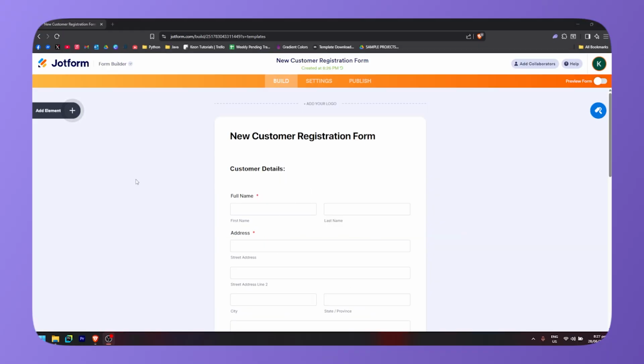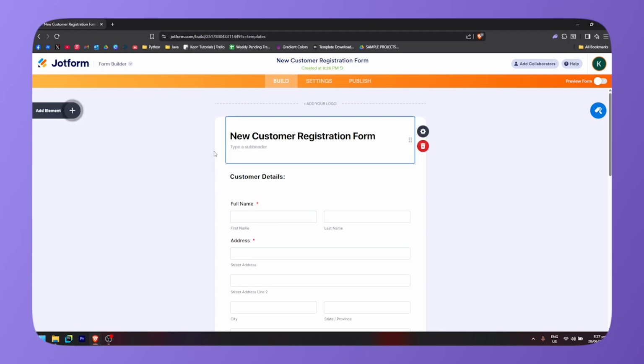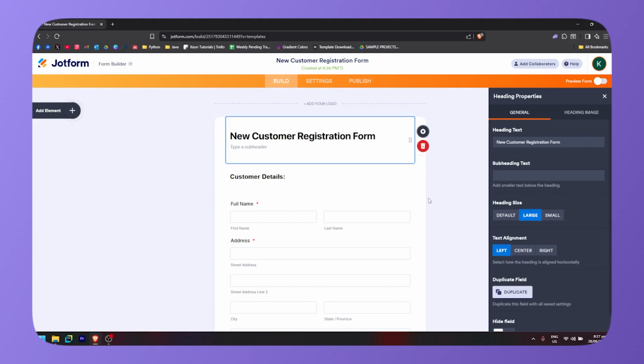Now, once it's all loaded up, you could now start customizing your form. So if you want to edit something out, you just simply need to hover to it and click on it. So let's say I want to change the title right here. So I'm going to click on the title. And as you can see, you could add a subheader or you could just simply edit out the title if you want. And if you click on these settings right here, it will bring you to the properties of that particular section. So we could change or add the text right here.